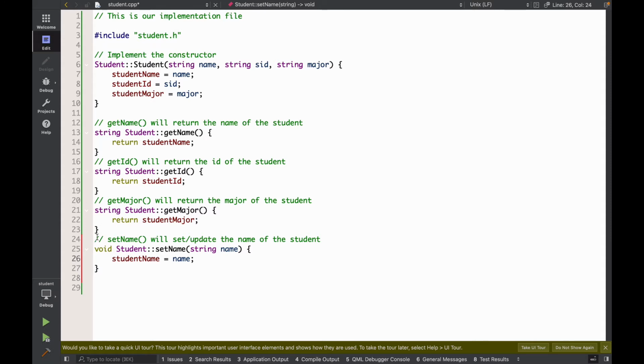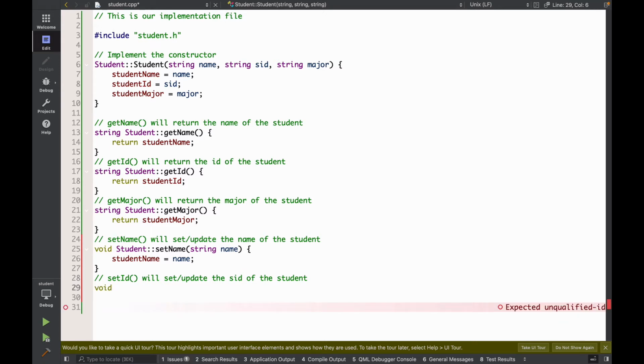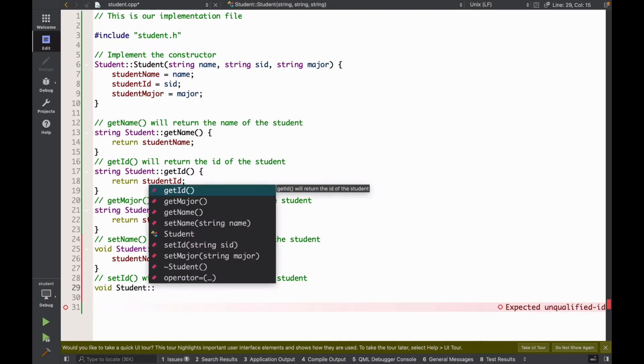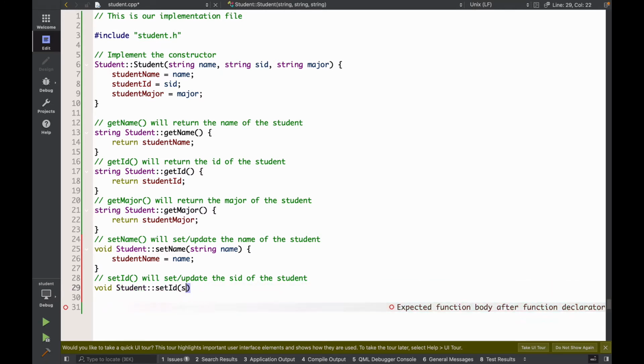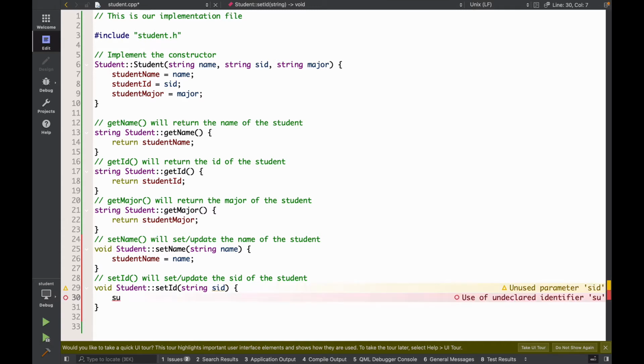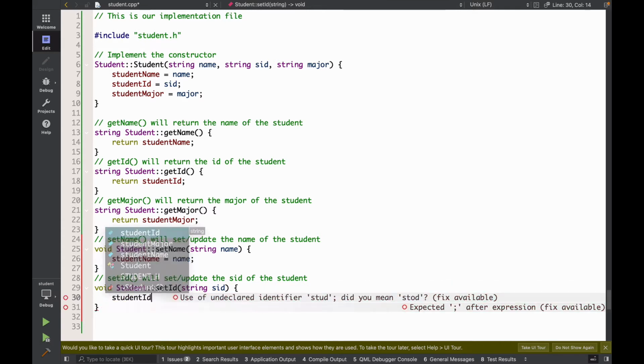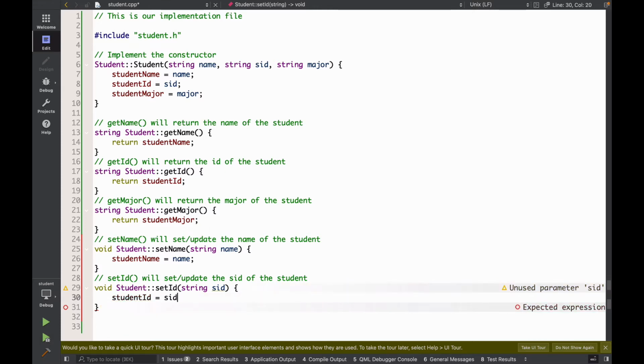Now, I will do the same, and I will set or update the ID. So set ID will set or update the ID of the student. So again, it's void. Nothing is returned. It belongs to the student class, and it's the set ID method, which means I should be provided with an ID of type string. And what I'm going to do with that is to simply say that student ID will be what has been given to me as the parameter.